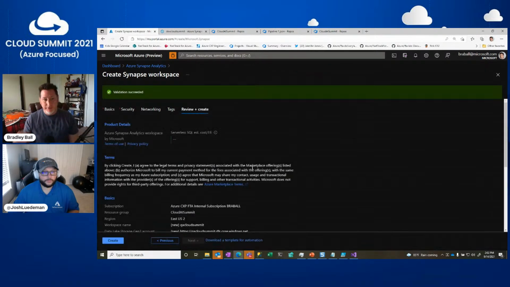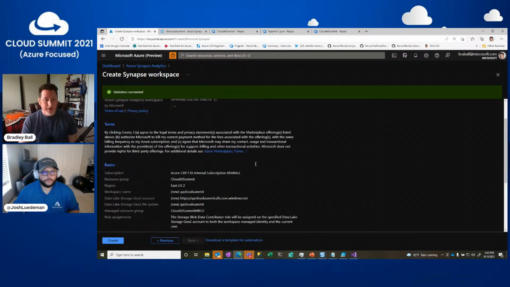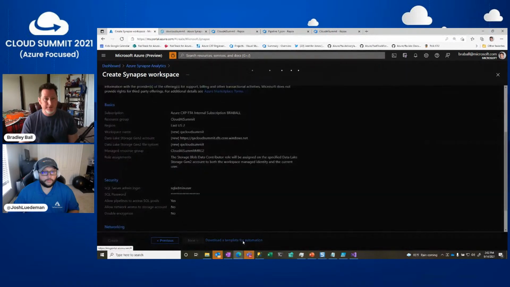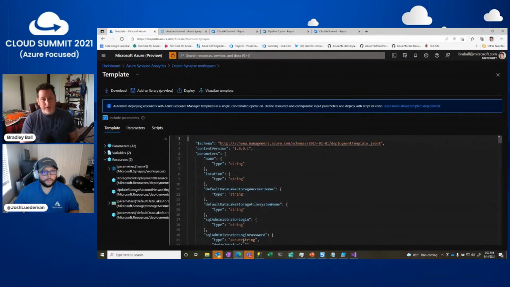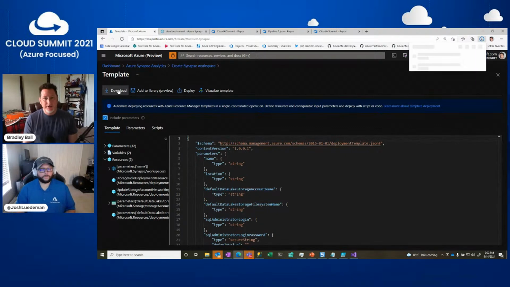And remember, at this point in time, instead of letting the portal do this, I'm going to click this button, download a template for automation. It's going to take all those parameters and items that we've already created and the ARM resources as well. And if I want to, I can just download this. It's going to download as a zip file to my zip folder.